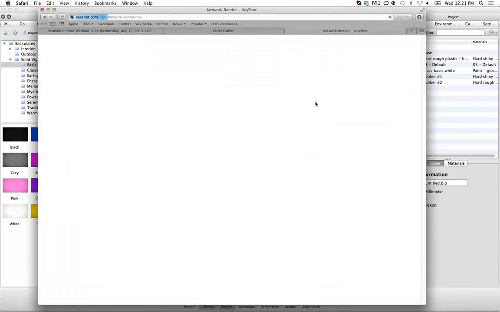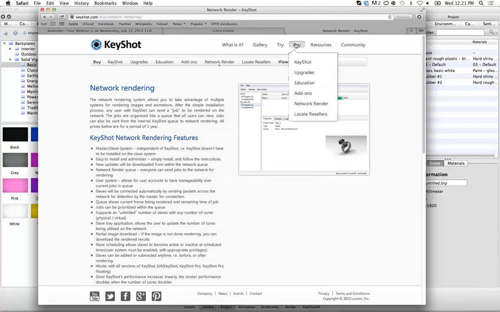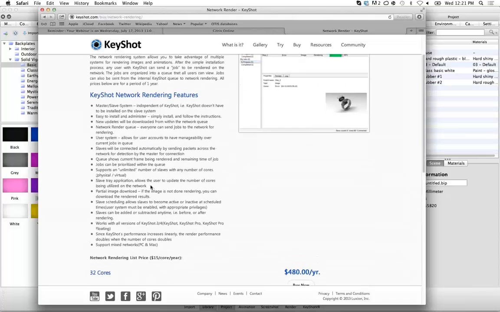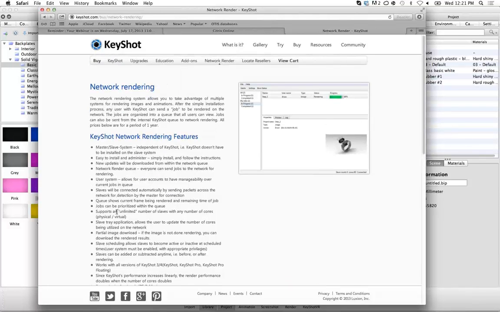So if you go to network render under buy on the KeyShot.com, there's some more information about the different features of it there.